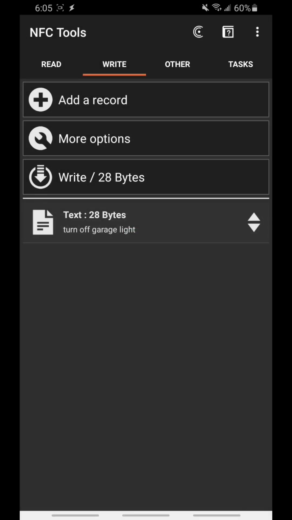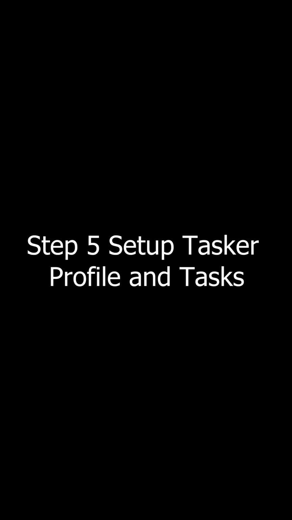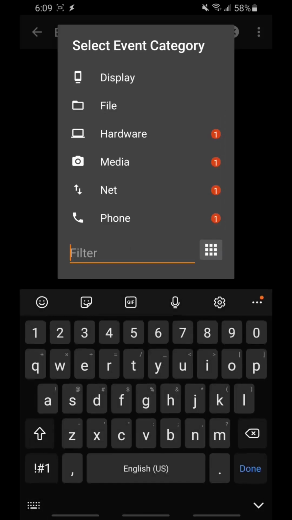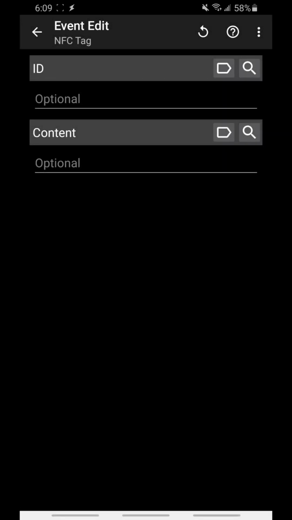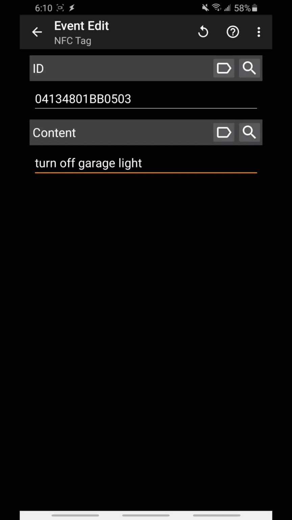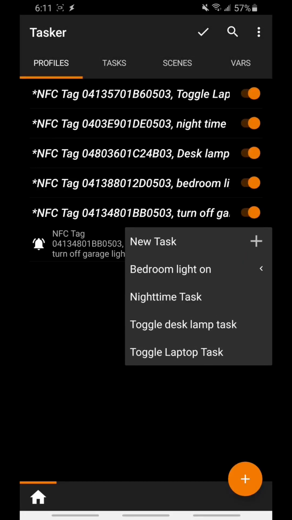Now that we have the NFC tag cleaned and written to, let's open up Tasker. In Tasker, you want to click on the plus icon on the bottom right-hand side, and then we want to click on Event, and then we want to search for NFC, and then we want to click on NFC Tag. In the NFC Tag screen, we will see two optional fields, one called ID and one called Content. You only need one of these, that's why I said the previous step was optional. First, I'm going to click on the lens icon and scan the NFC tag to get its ID. And then I'm going to click on the lens icon next to the Content and then get the contents of the NFC tag. Clicking on the back button will save everything and take you back to the previous screen.